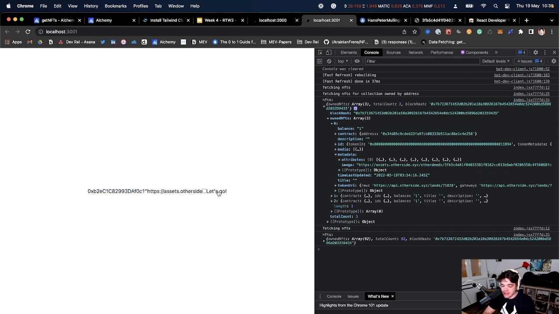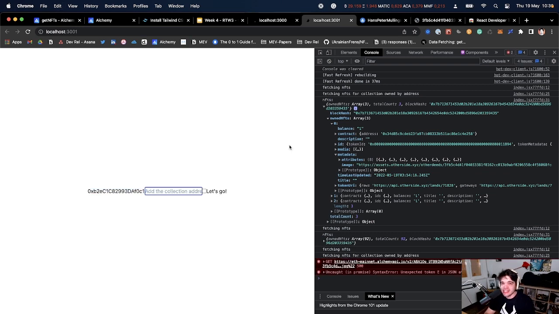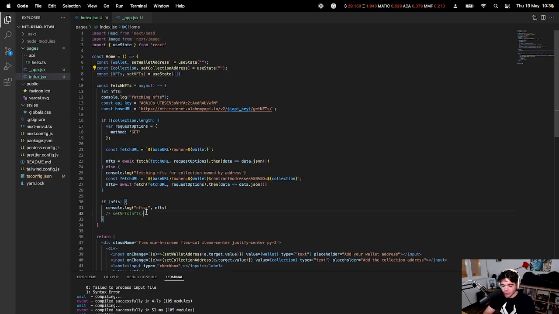If we also add the collection, we're going to fetch only the NFTs owned by that address but belonging also to that collection. Amazing. Let me uncomment that. This is very, very important actually. Now that we have checked that our function is working and our NFTs are fetched, what we want to do is set the NFTs into this variable.